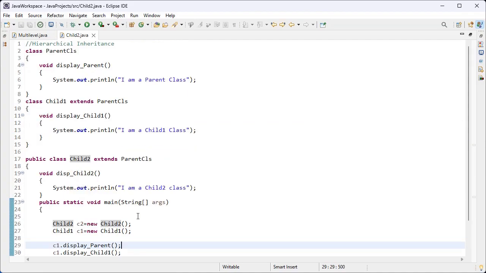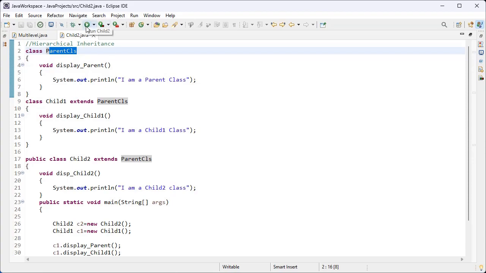In this example, we have a single parent and two children. Okay, the two children inherit all the properties and behaviors from the parent class. Got it? Let me execute this one.